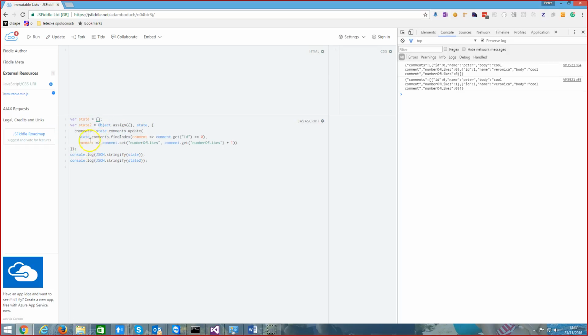So let's start with a simple example, and I'll use JS Fiddle again, because I want you to understand the base concept first.